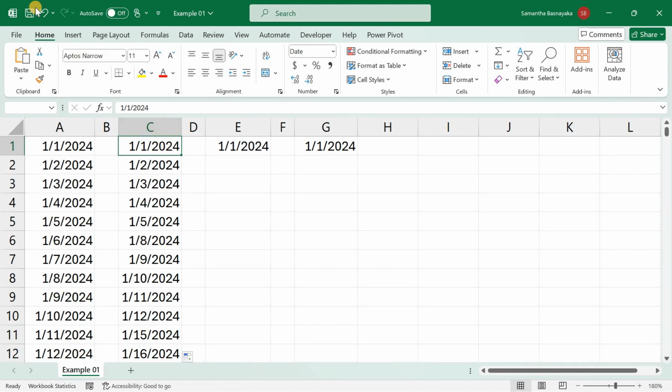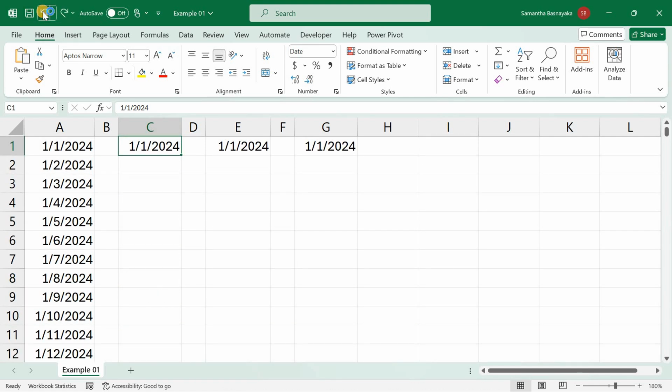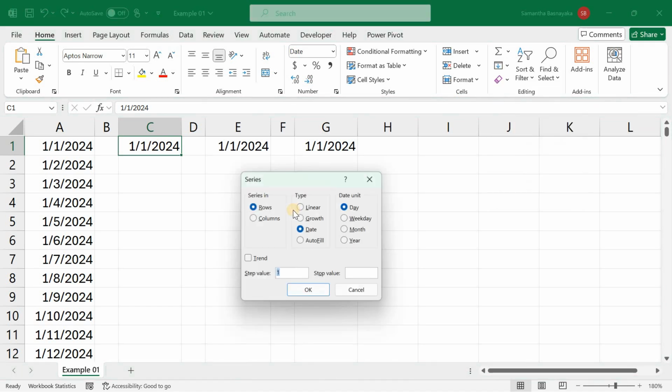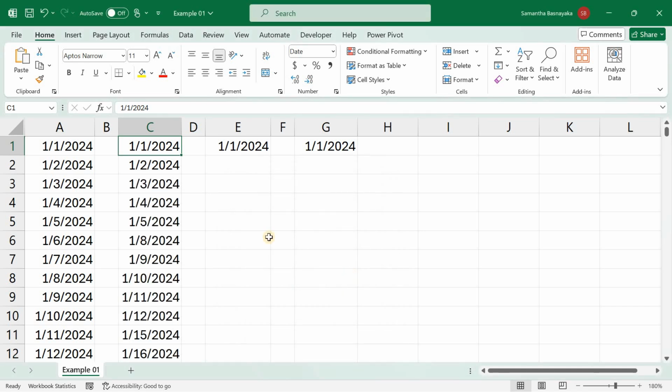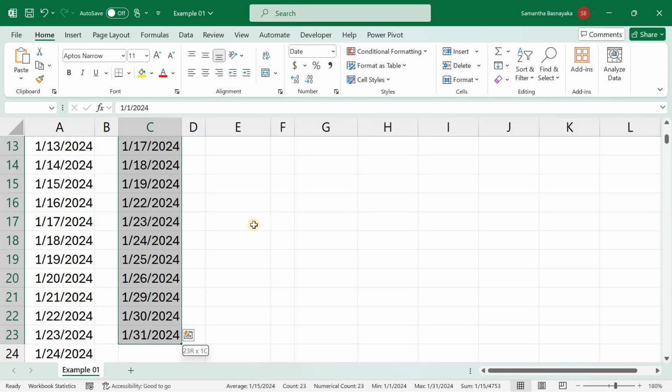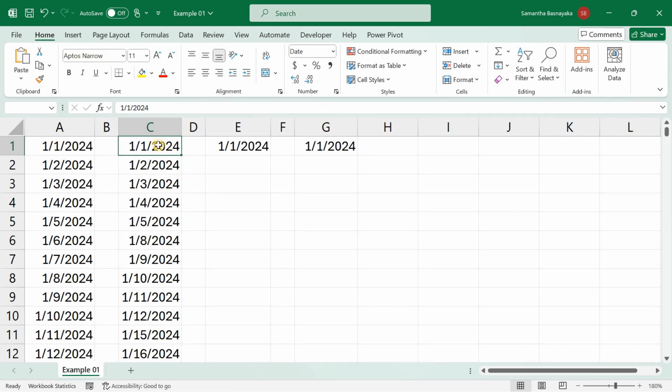Alternatively, you can use the Fill series for this as well. Go to Fill Series and select the columns as series in, date as type, and weekday as date unit. Keep the step value as 1 and set the stop value as 31st January 2024 and click OK. Excel fills the series with only weekdays, skipping the weekends with both methods.